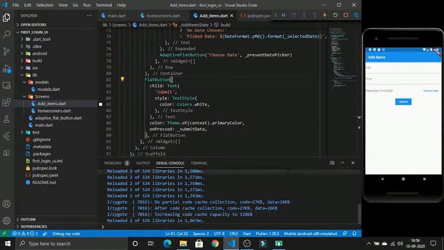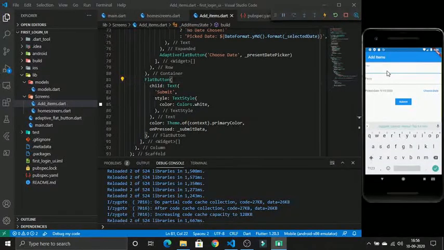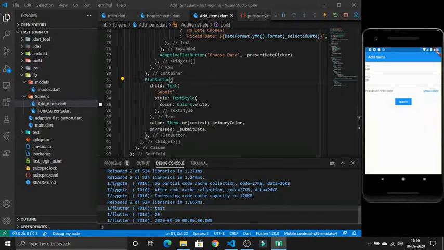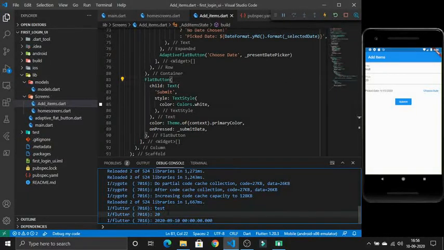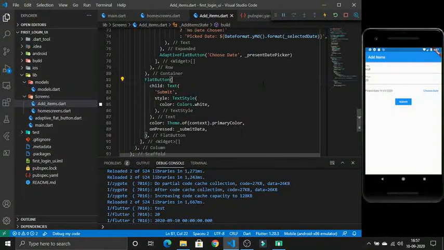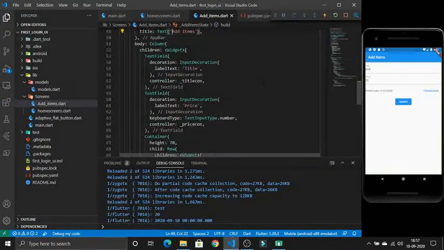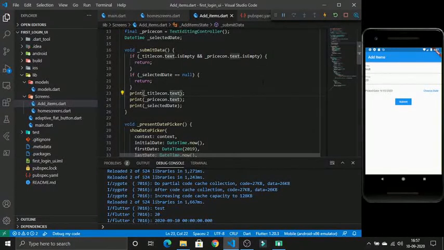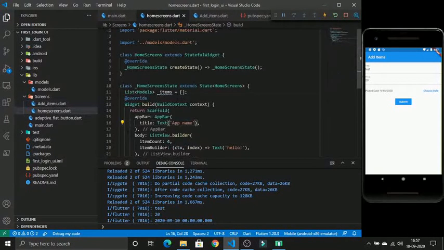Okay, and now we reload it, completed. Now we test here. We enter any type of number and choose our rate, like after focusing out. Okay, and you see our title and price are also coming in here. Now we want to pass this to our home screen and add and show it there.